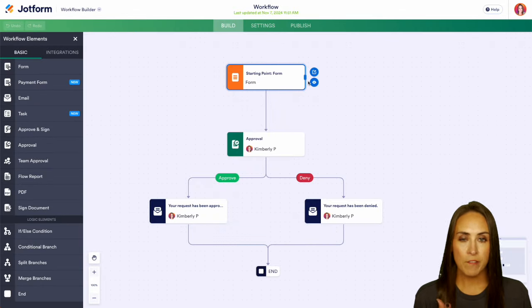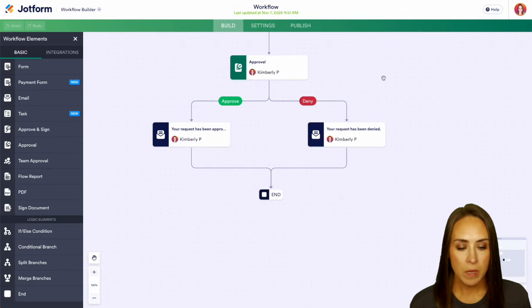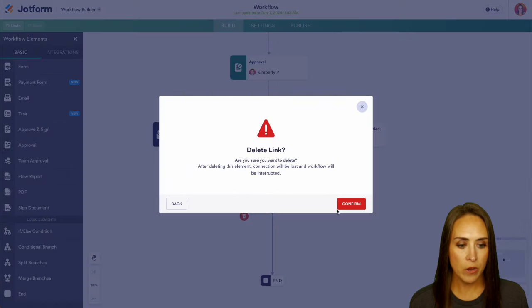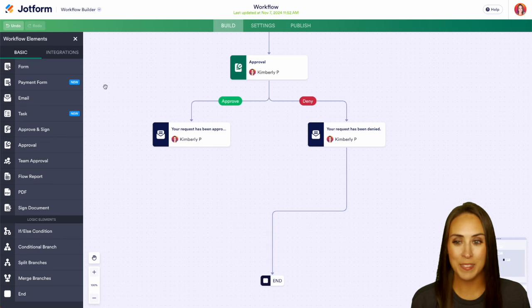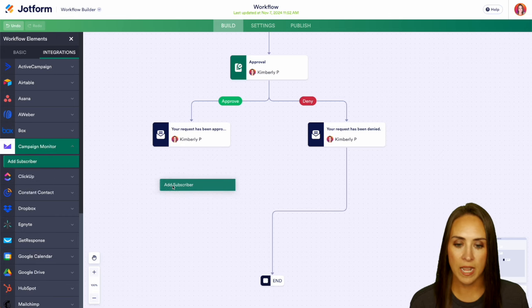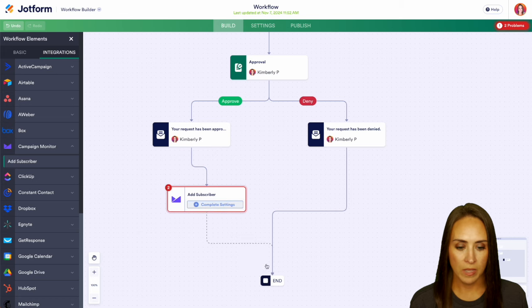So now we have that form as the starting point. I'm going to come down here, we'll pull the end down, and I'm going to delete this link right here because we are going to go over on the left-hand side under integrations, and we're going to come down to Campaign Monitor, and we're going to add a subscriber. Now from here, we can draw our links again.